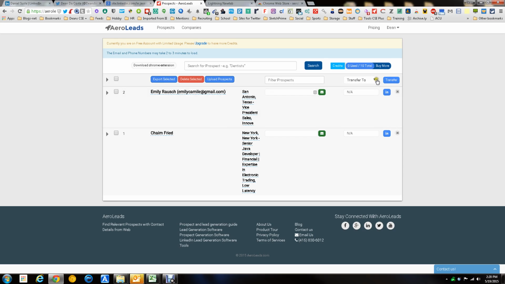If you get a paid account, you can transfer these people to different databases such as Salesforce, MailChimp, HubSpot. You can export them to an Excel spreadsheet. You can do what you want.